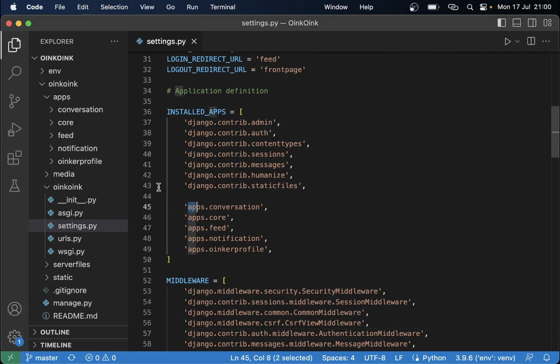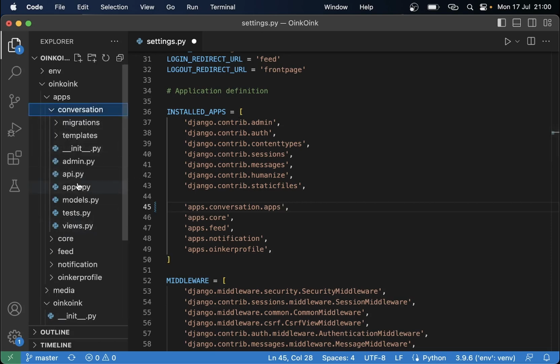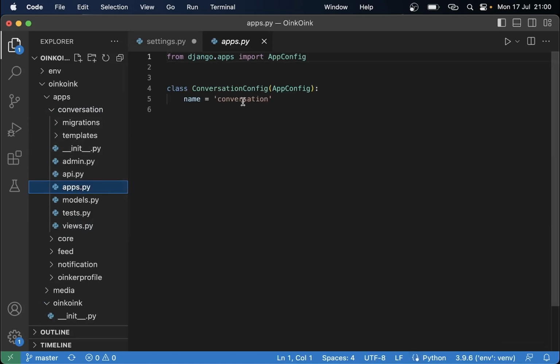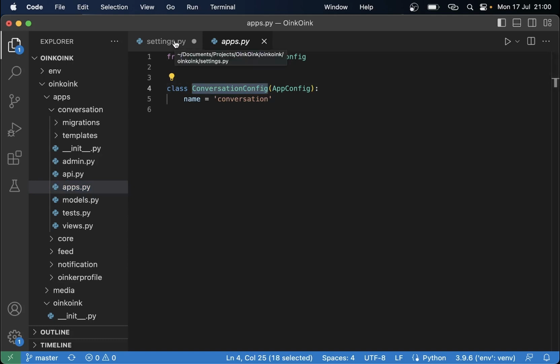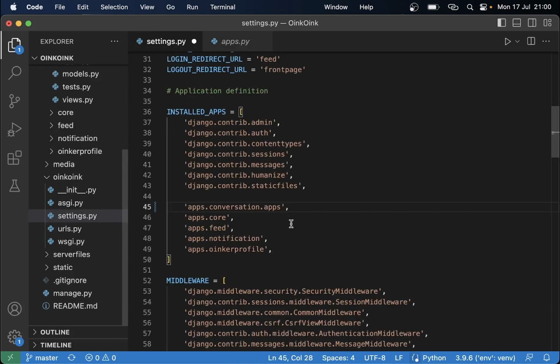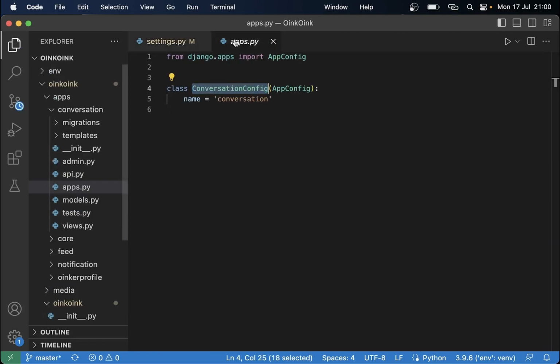So this is this folder, this is this folder, and there's a .apps because in here we have a file called apps.py, and in here we have something called ConversationConfig, and this is the one we want. So copy this, go back here again and paste it: apps.conversation.apps.conversation.config. And in here we also need to do a little change because the name can no longer be conversation. Here we need to say apps.conversation.